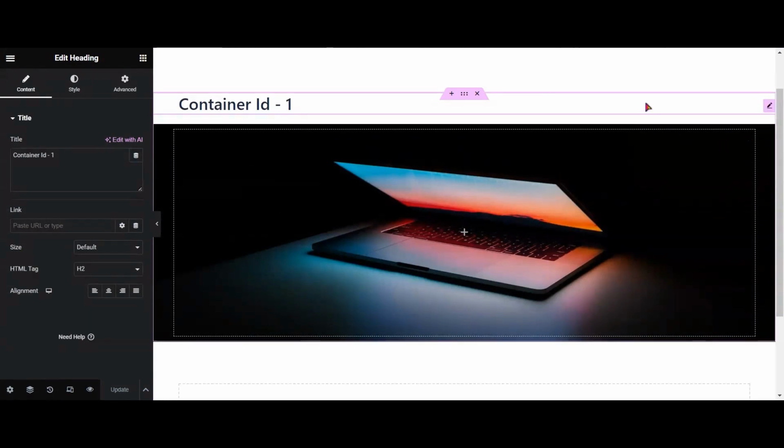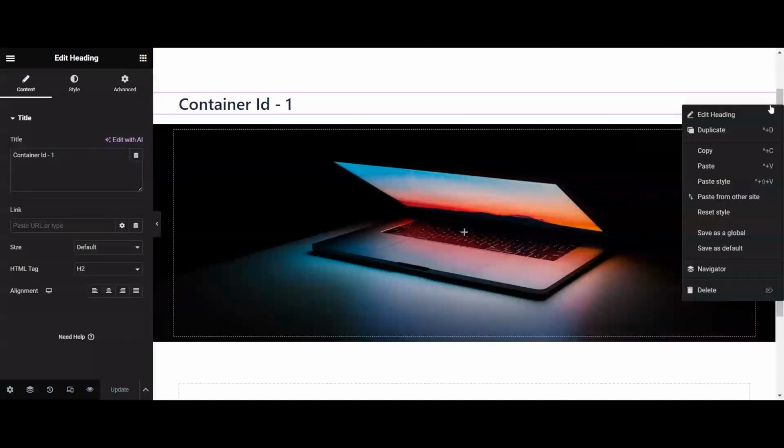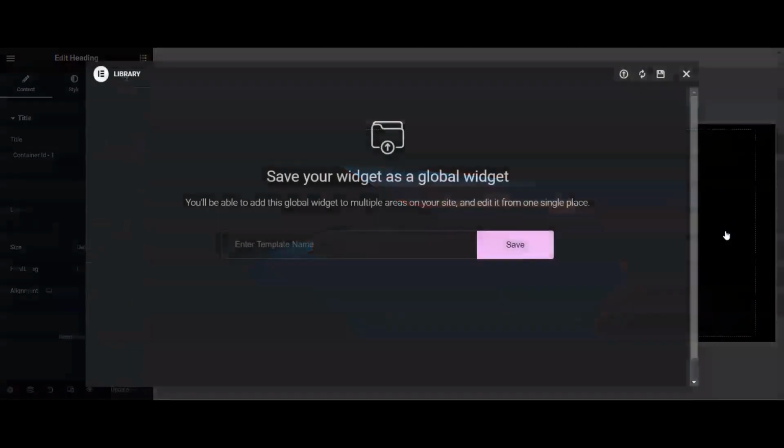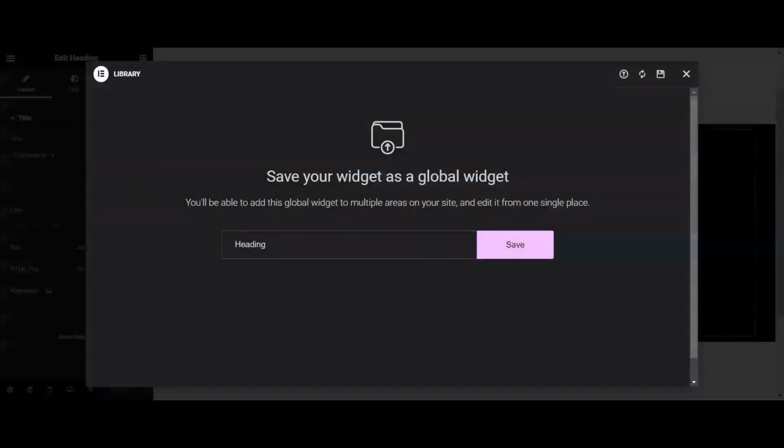But I'm going to talk about a method by which you can access it in your whole website. Let's say this particular heading here, I'm going to use it again and again and in the same format. I'm not even going to change its heading. Container ID 1 is not going to be changed, nor its properties, nor its structure. What I can do is right click on that element, save as global, name this heading global, and then save.